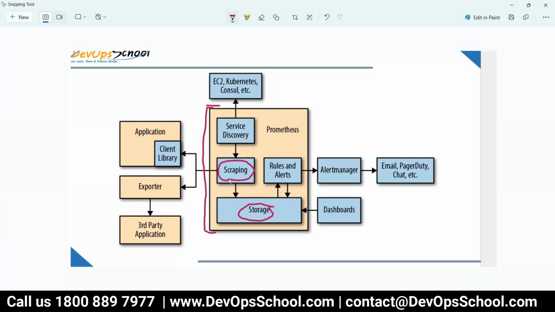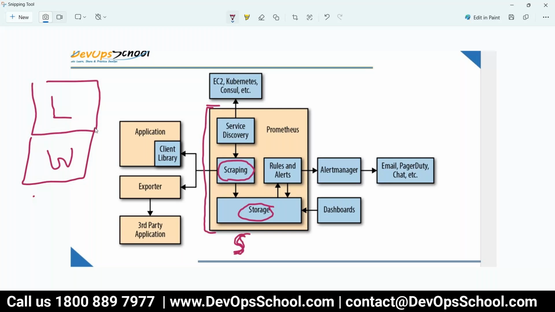Now from where can it pull? So let's say you have a Linux server, Windows server. There is one Linux server here, a Windows server here, and one more Linux server here, but I want to pull Apache metrics. So here I want to pull Linux metrics, here Windows metrics, here Apache metrics. So what do we do in this case? So what is the design here?